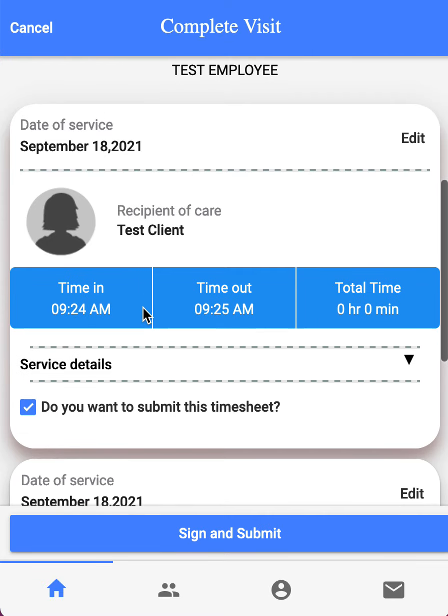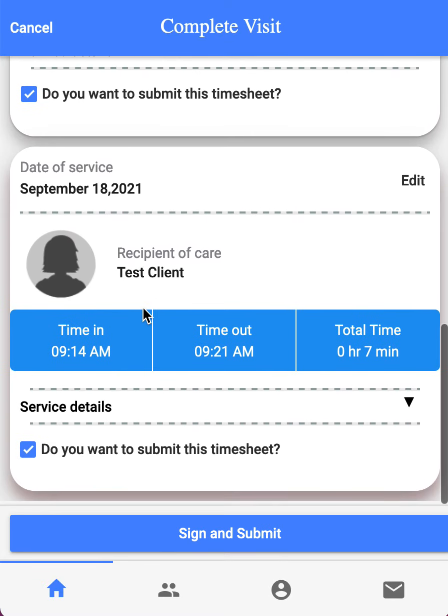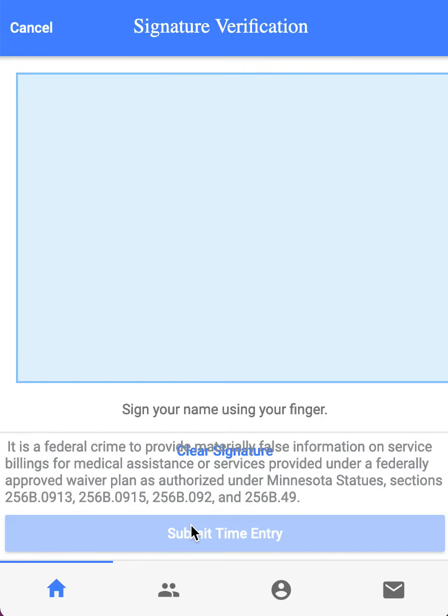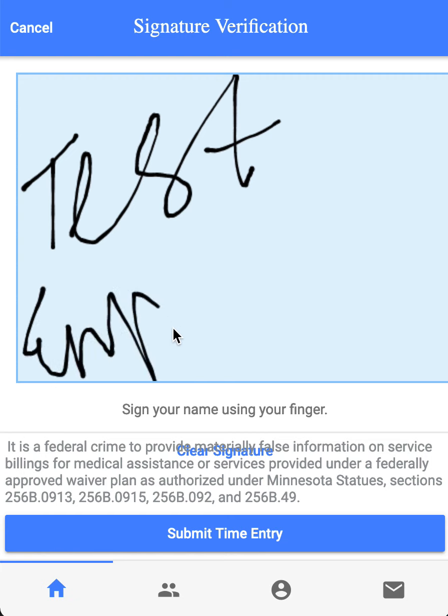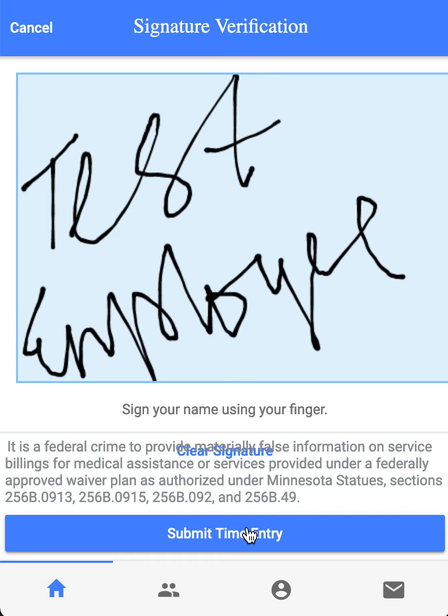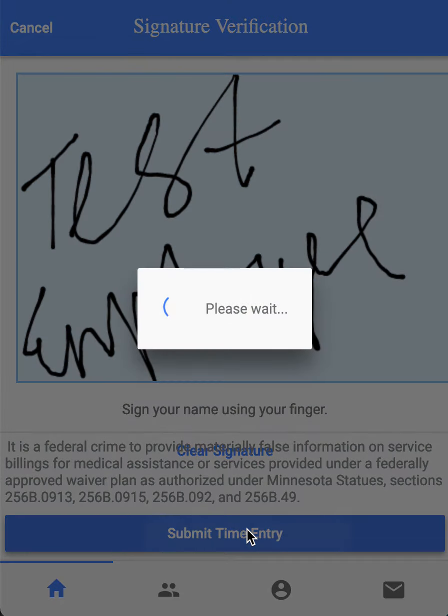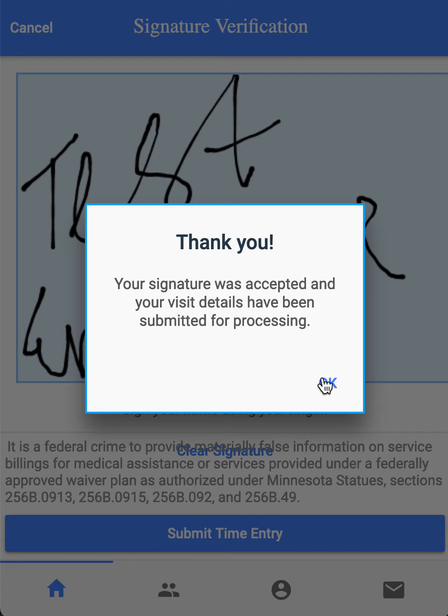It will show you both of the visits. Click Sign and Submit. Click Submit Time Entry. And both the timesheets have been submitted.